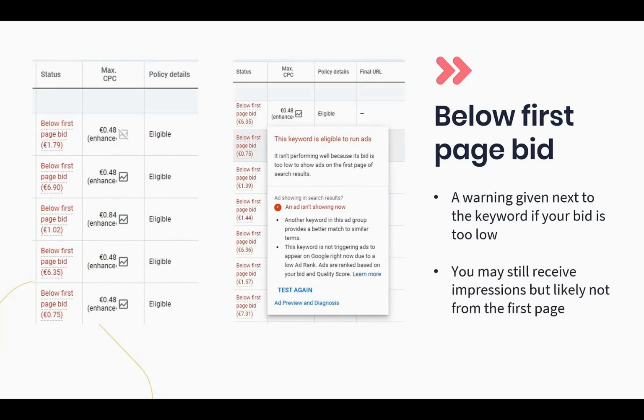There is also another warning here in that box. It says this keyword is not triggering ads to appear on Google right now due to a low ad rank. Of course, you want to avoid this as much as possible, and that is about focusing on your quality score. But in the beginning, it might be more frequent, just depending on your keyword choices and your budget. You need some volume to gather first. If we look at the bottom here, there's something that says test again and then preview and diagnosis.